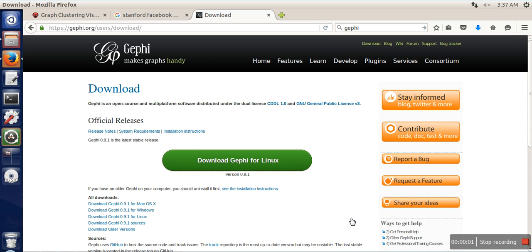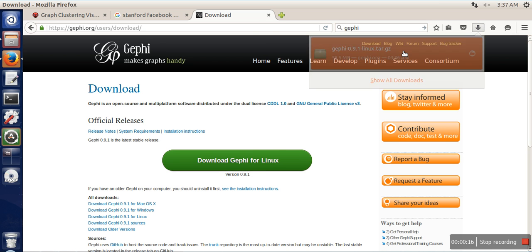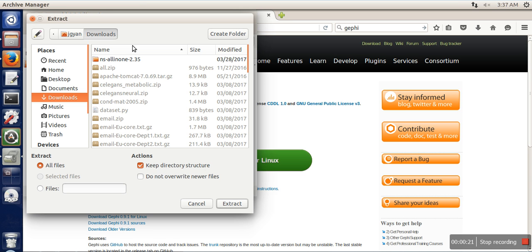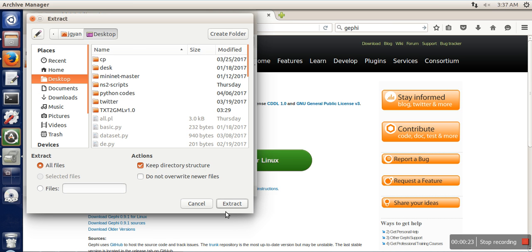Hello everyone, in this video I'm going to show you how to install and run Gephi on Ubuntu. So first of all, you need to go to the Gephi website and download Gephi for Linux. I have already downloaded this file. After downloading this file, you need to extract it. I'm going to extract this on the desktop.